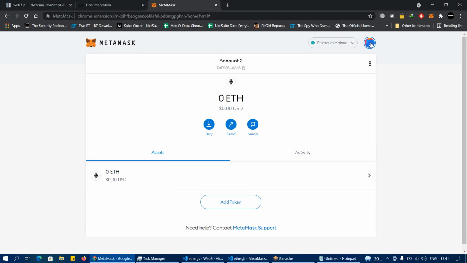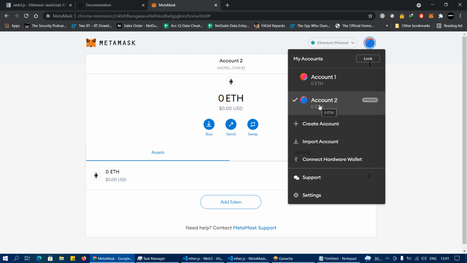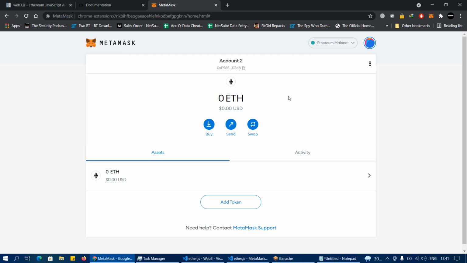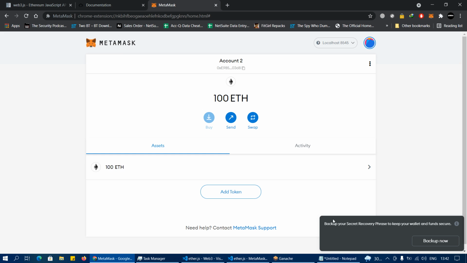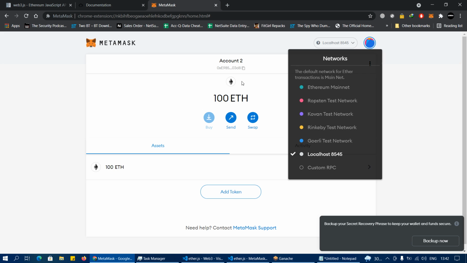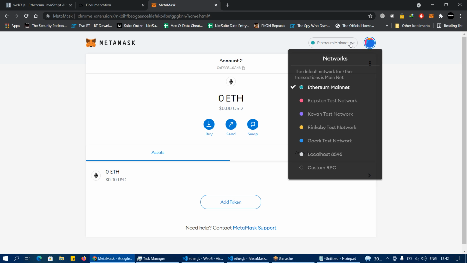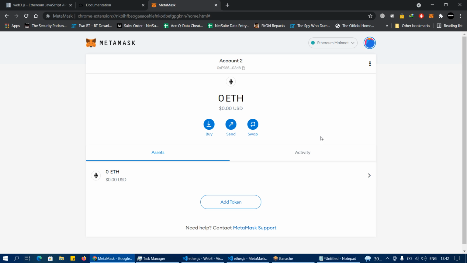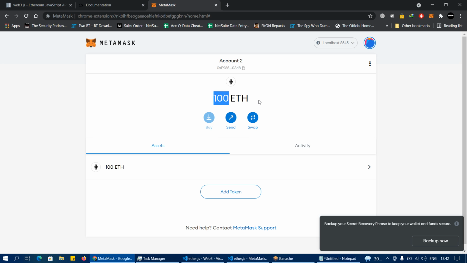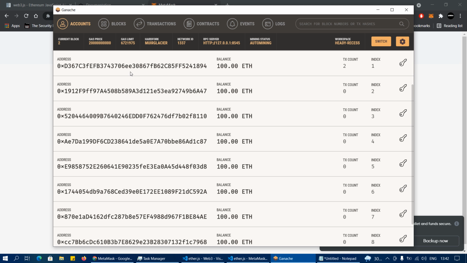It will take some time. This is the imported one. If you see that there is 0 ether in your account, don't worry. Just go to this, change the mainnet to localhost, and you will get the 100 Ethereum. All right. Now let's move on to the coding part.